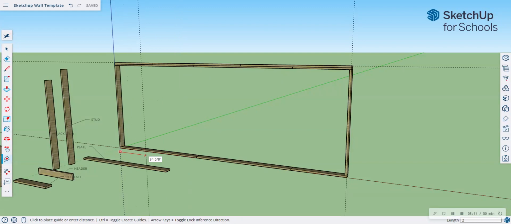So I'm once again going to type 2 apostrophe, that's 2 feet. I could also type, if you watch in the bottom right, 24 and just leave it at that. Default units for SketchUp is inches. So if I just type 24 and hit enter, that would be 24 inches, which of course is 2 feet. Okay. So we'll hit enter.